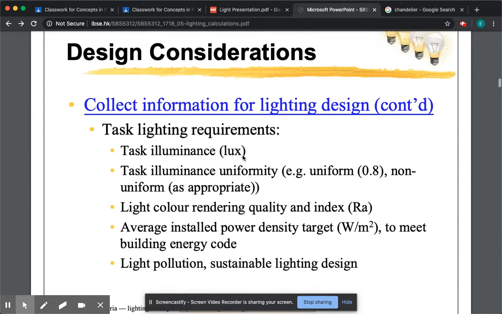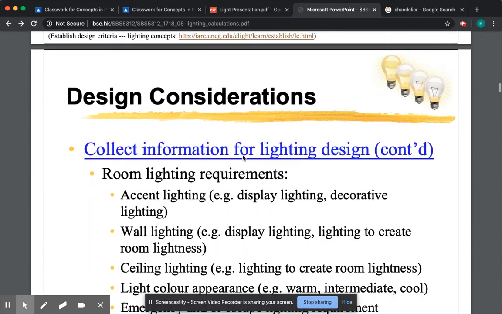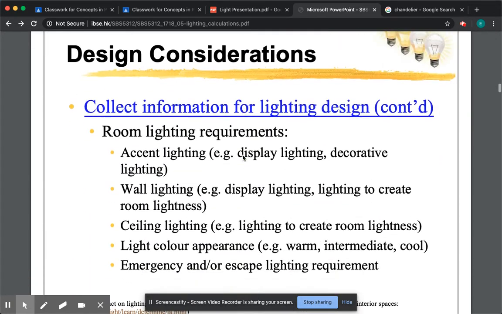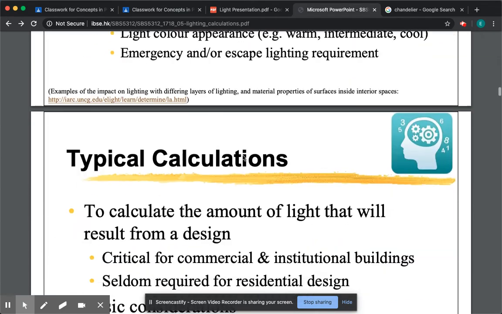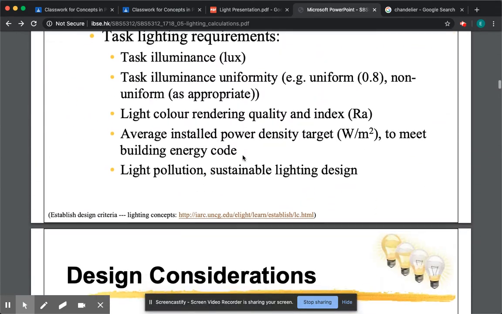Okay, so now you have that. After you do all those lighting calculations, now you want to figure out mood.